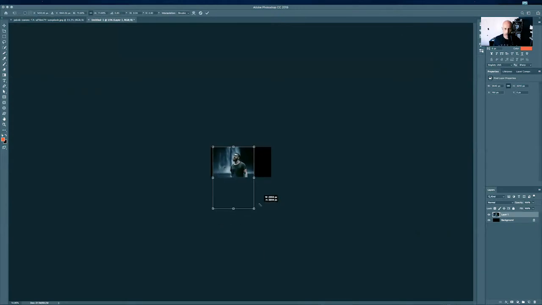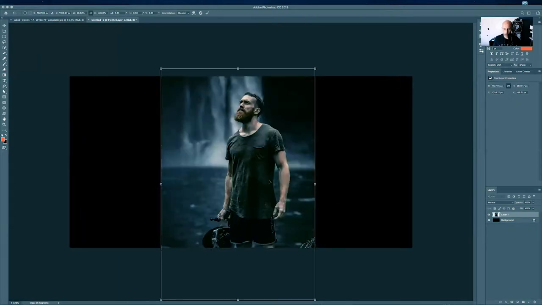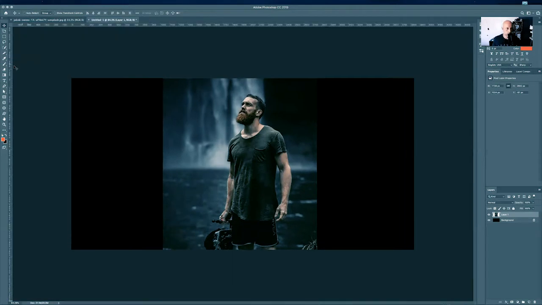Do you guys hate that? It really bugs me that now Shift is not constraining, but it makes it bleh. Okay, anyway, that's just a pet peeve. So let's just say it was this wide, and we're doing a double wide post, so I'm going to put a guide here. Here's my center.